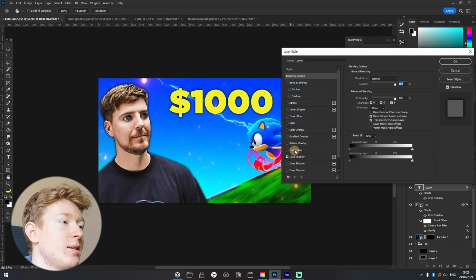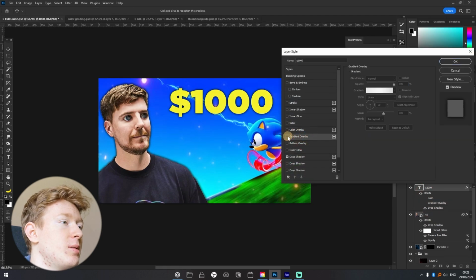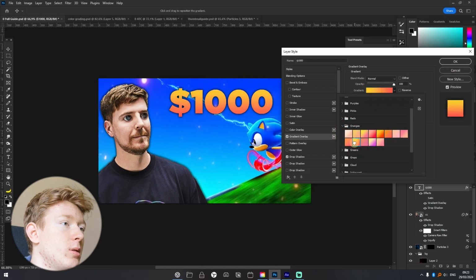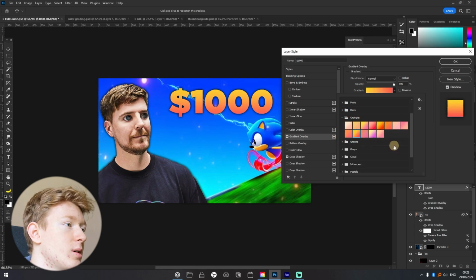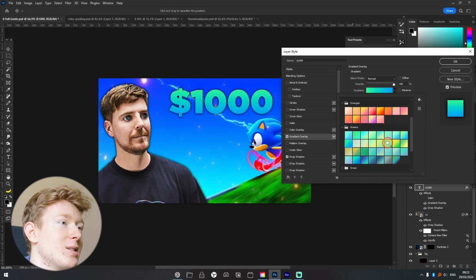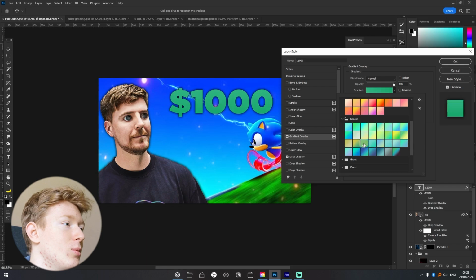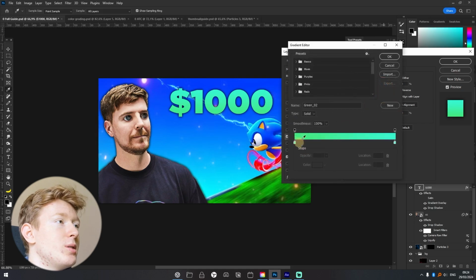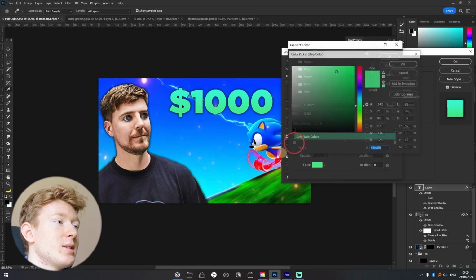Let's double click on effects again and add a gradient overlay instead. So we will go to oranges, for example. Since it's still somewhat close to yellows, we can just test out different things. That might look good. Or we go over to green because this is a money thumbnail. So it really just makes sense. And as always, I would really just recommend you to play around with the different settings and see what you can do. If we double click on this, we can change the colors.